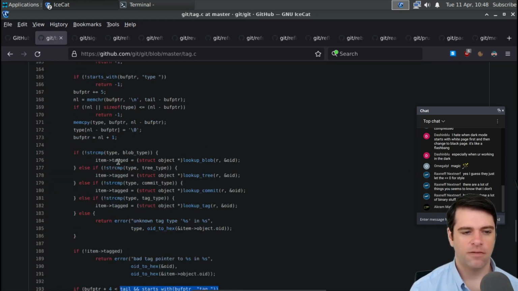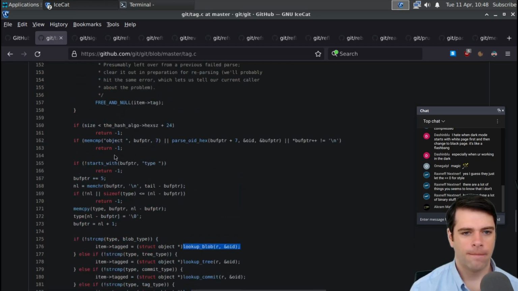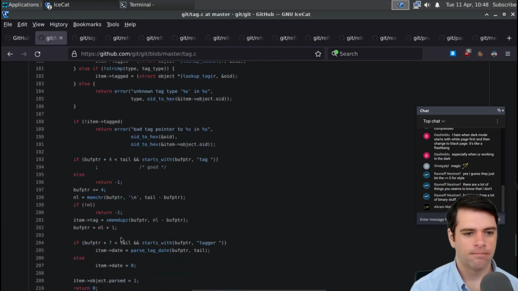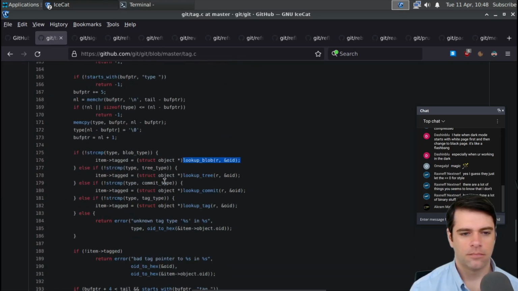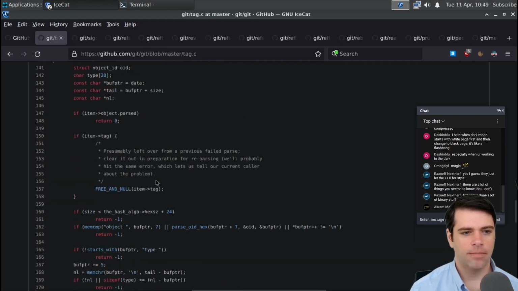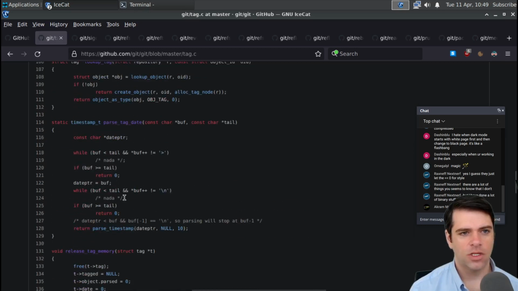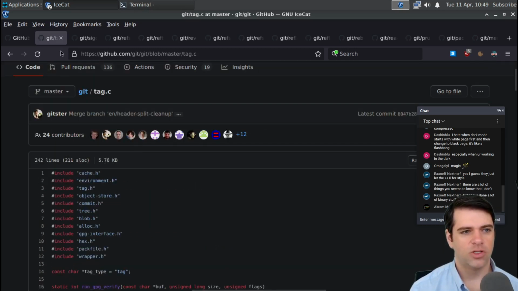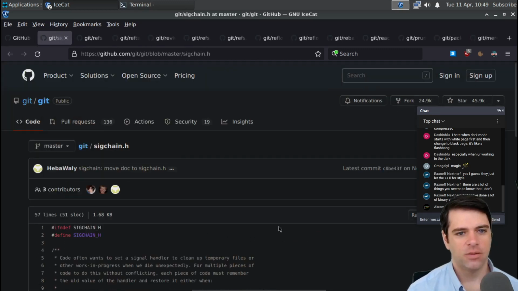And then the lookup stuff, setting item tagged by doing a lookup on the OID. Okay. In the repository. I'm going to think of this as kind of like a hash table lookup. I think it stores all the OIDs in that directory that we saw, the .git/objects or something like that. Okay, so that's what it's doing with tags. Let's see, what else do we have?